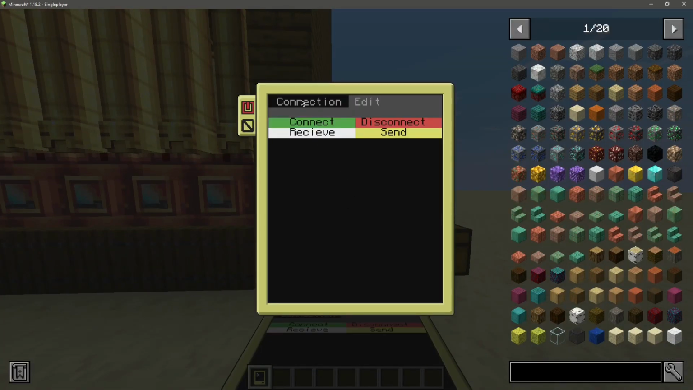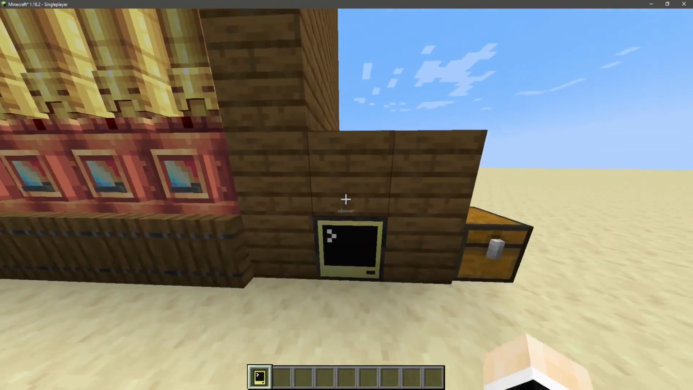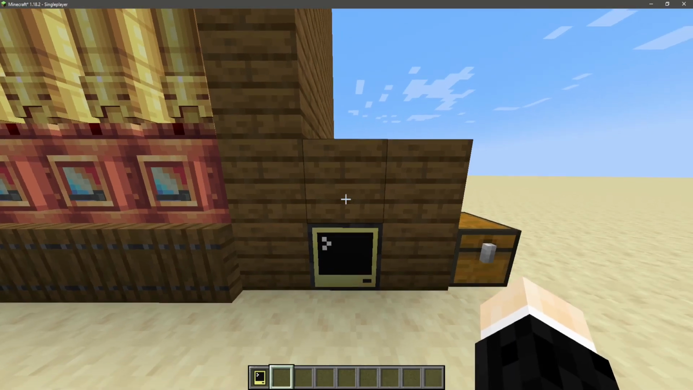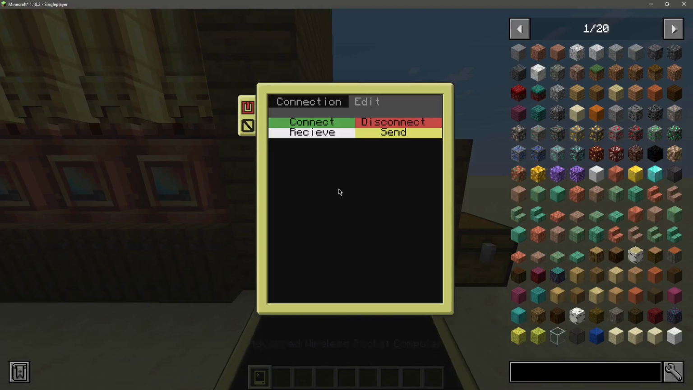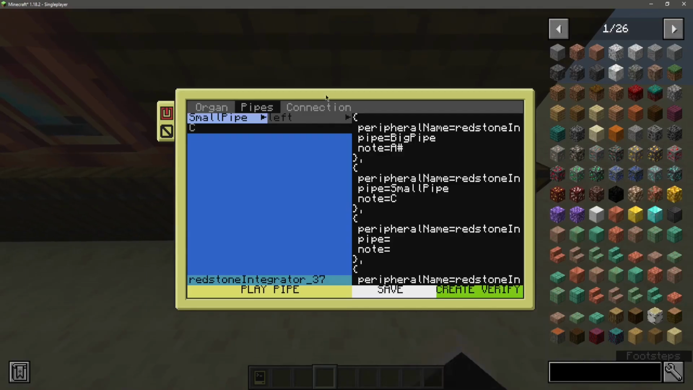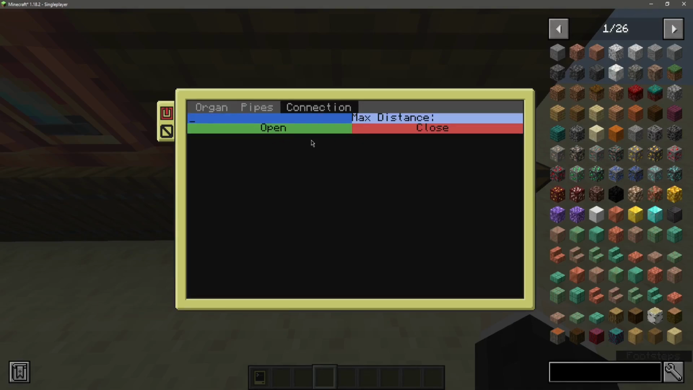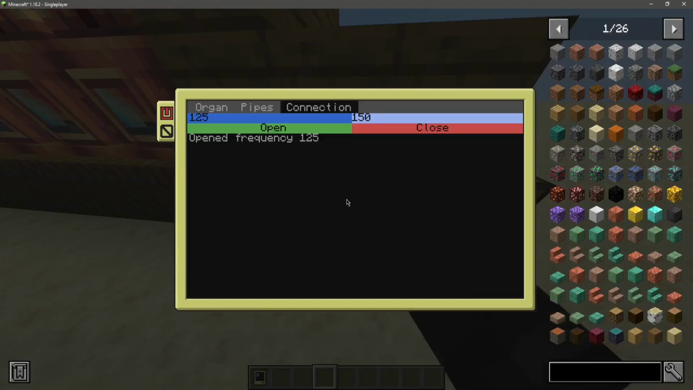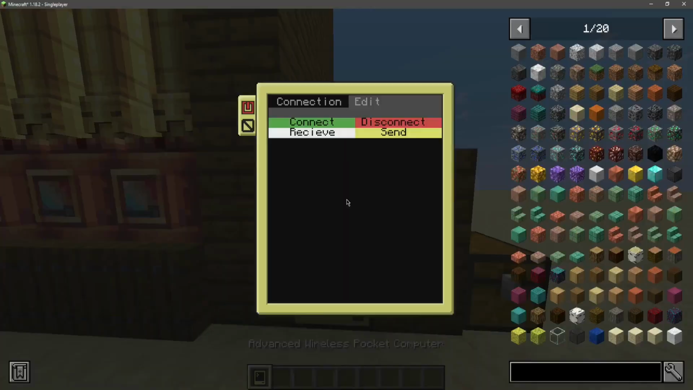In here, you also have a connection section and an edit section. The connection will just be for you and your PC. At the top you can input the frequency of your organ, so you can receive and send the stuff. When I do this, I set up my PC. I want the frequency 125 with a max distance of 150 blocks. I open this frequency. Now you can see it was 125.